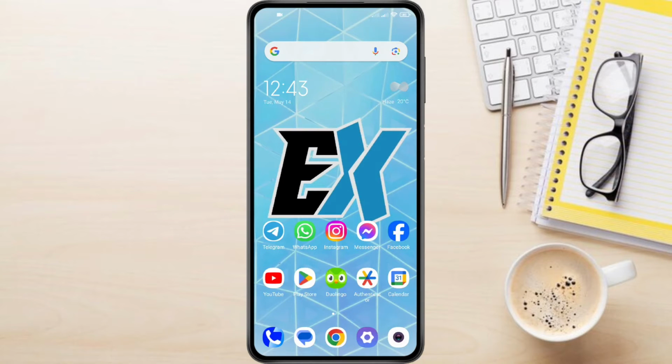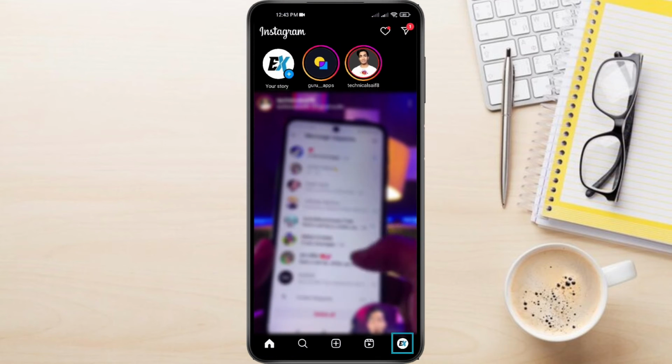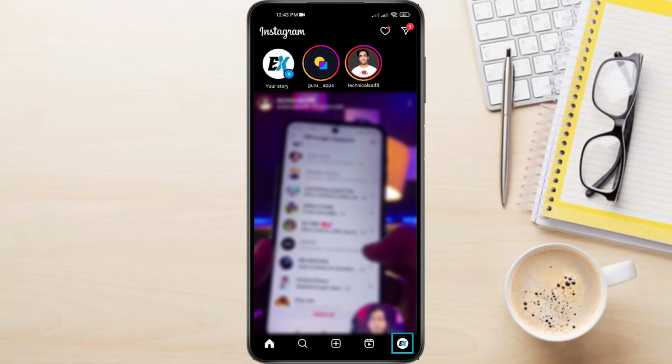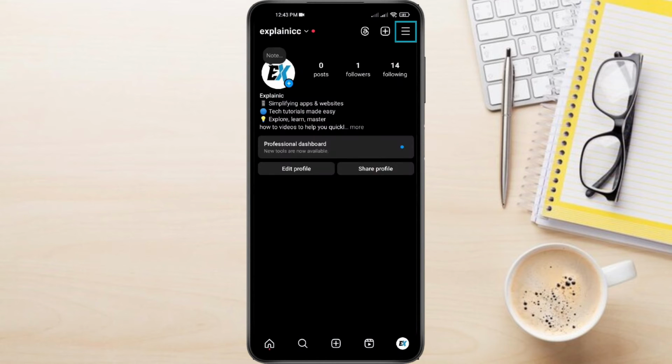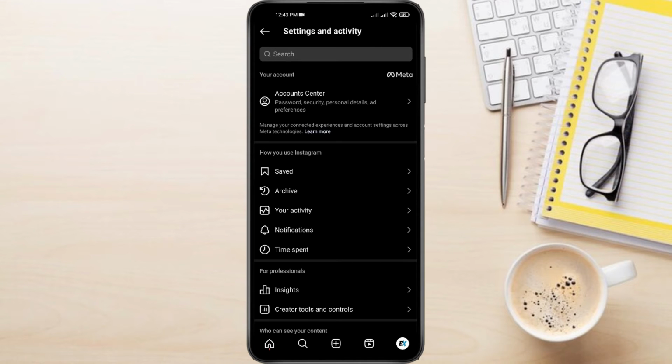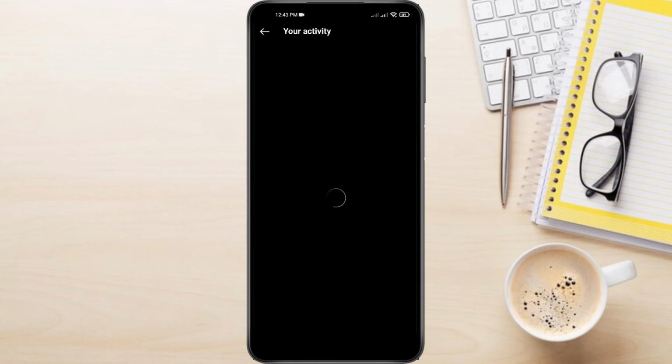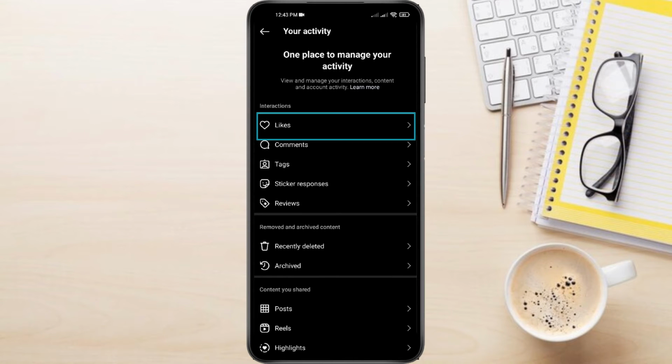So to unlike all reels on Instagram at once, first open the Instagram app on your phone. Tap your profile picture in the bottom right corner. Tap the three horizontal lines in the top right corner to access your settings. Select Your Activity. Under Your Activity, choose Likes.